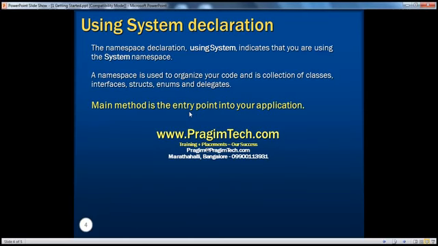The using System declaration indicates that you're using the System namespace. A namespace is basically used to organize your code, and it's a collection of classes, interfaces, structures, enums, and delegates. And the main method is the entry point for your application.